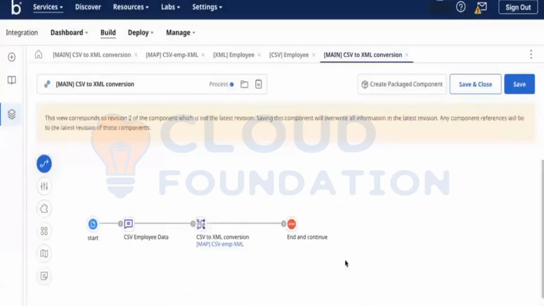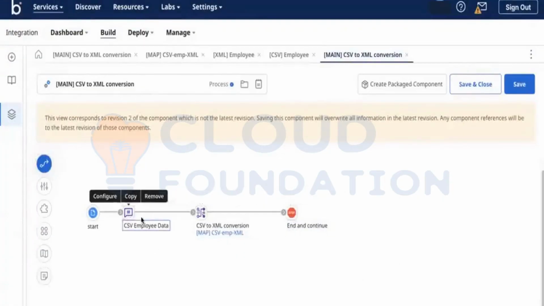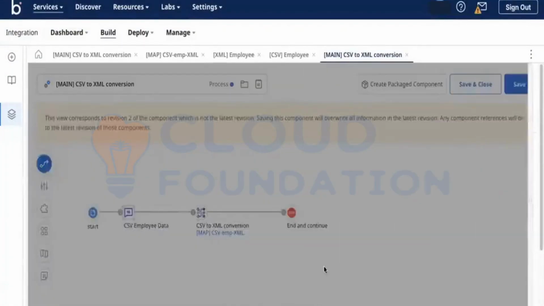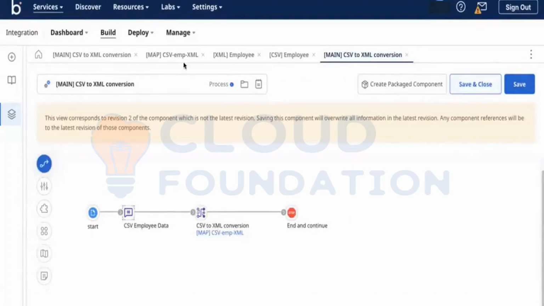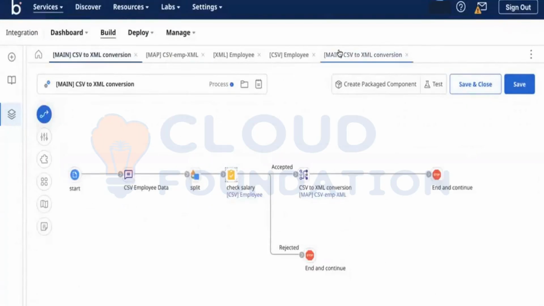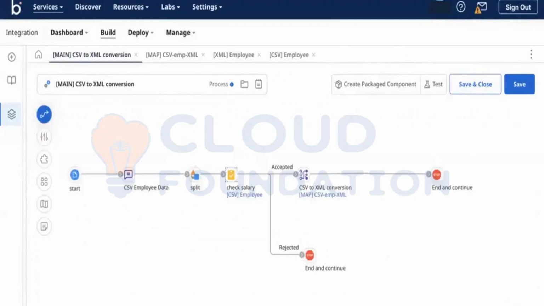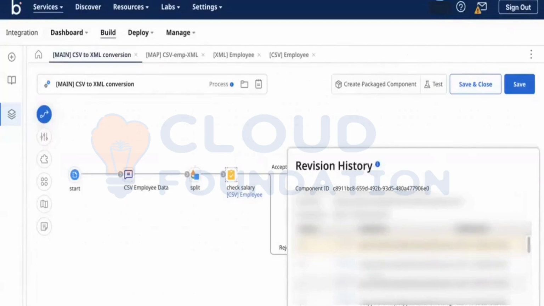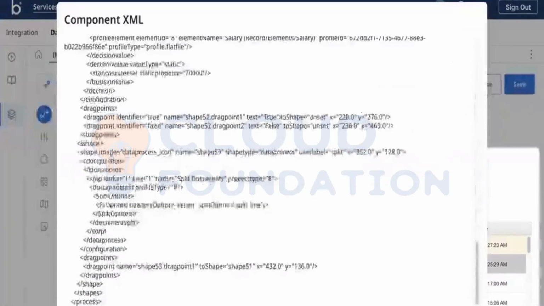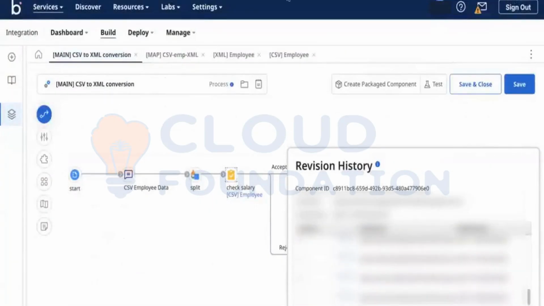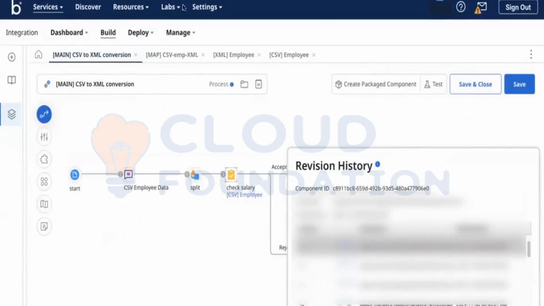Let's see what happens if I click on Edit Selected Revision. Now I'm able to modify it here. If I save this, it will override my current revision. That is the use case of this revision history, that you can see who did what. Any questions about this?